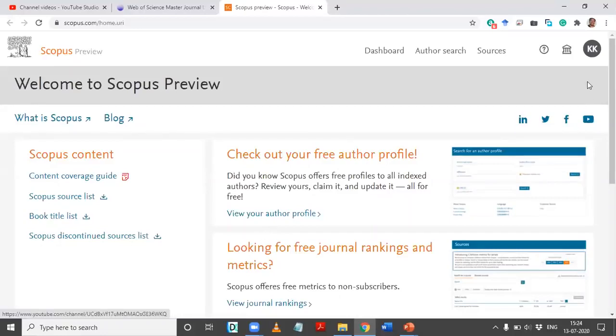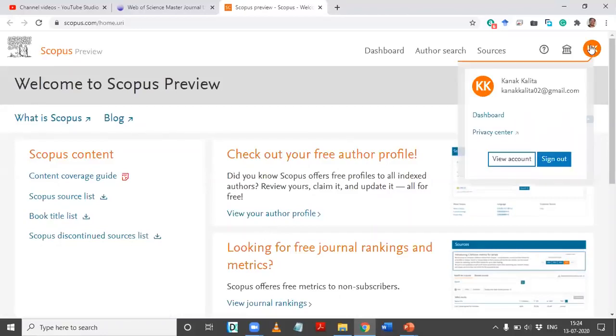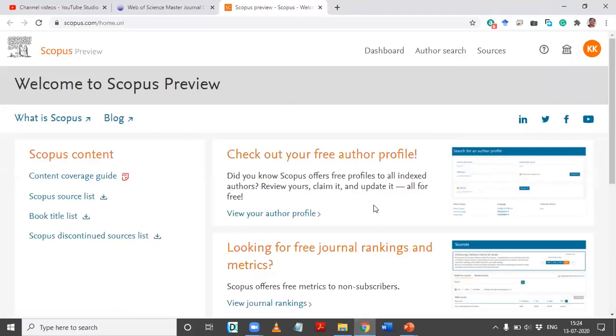So here it seems I've already logged in. Similarly, if you do not have an account, you can create a free account by using your Gmail ID or maybe your LinkedIn and all that. So I've already created one and already logged in. As soon as you come to this website, you will come across this particular page.